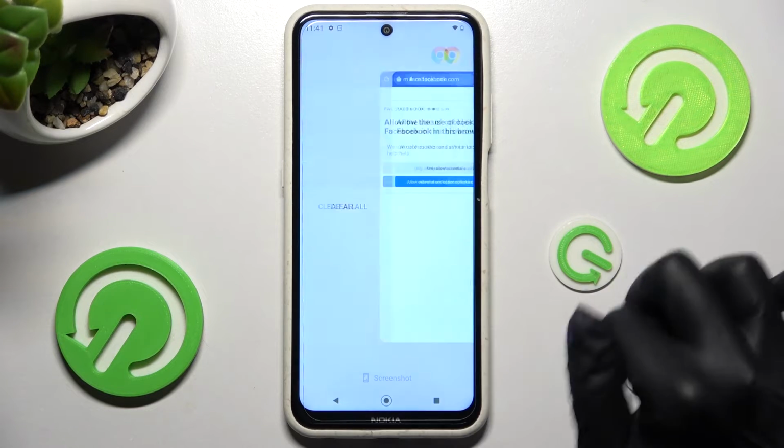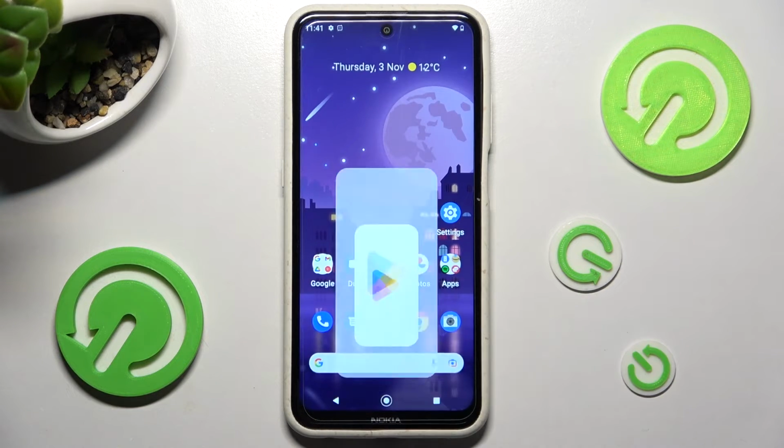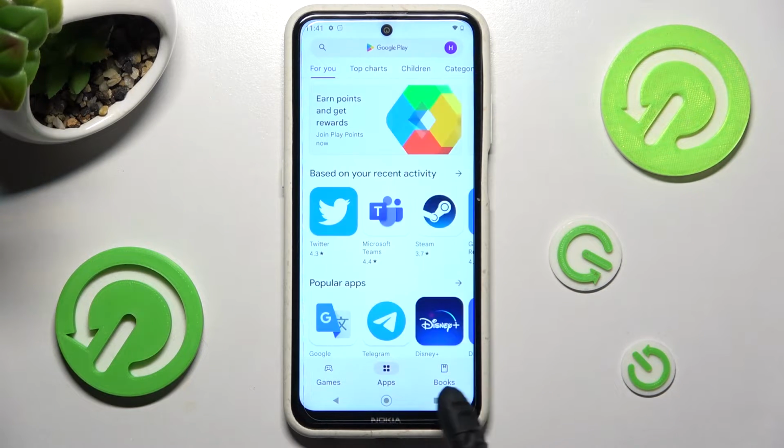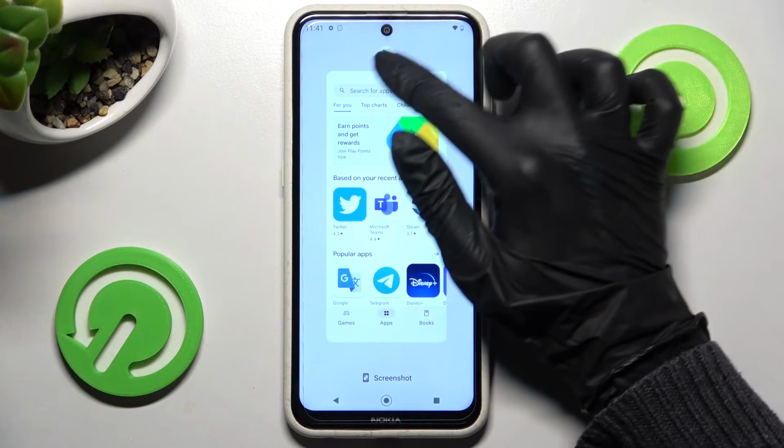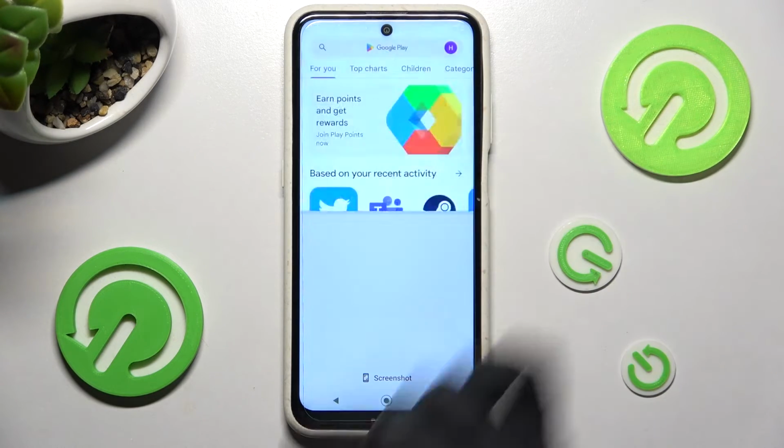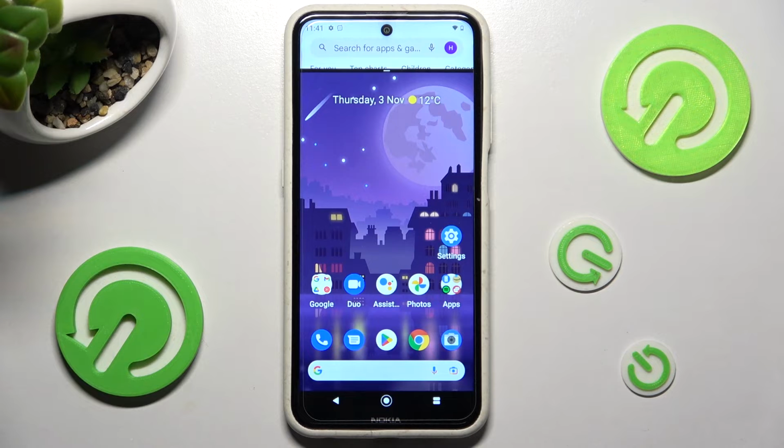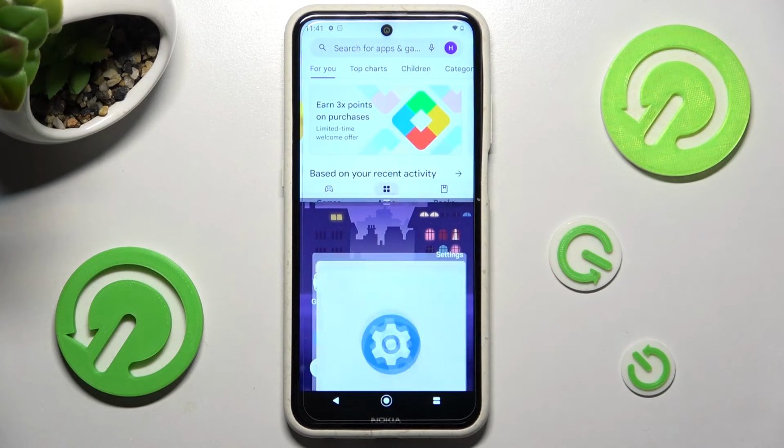But you can also just open one of your apps in the background, click on the square button, click on the icon of it, choose split screen and then tap on one of your apps from home screen.